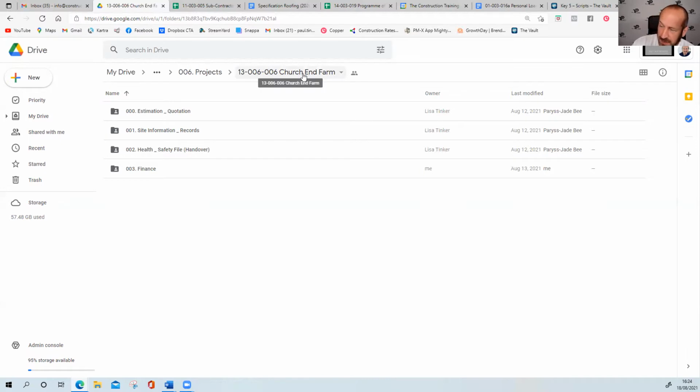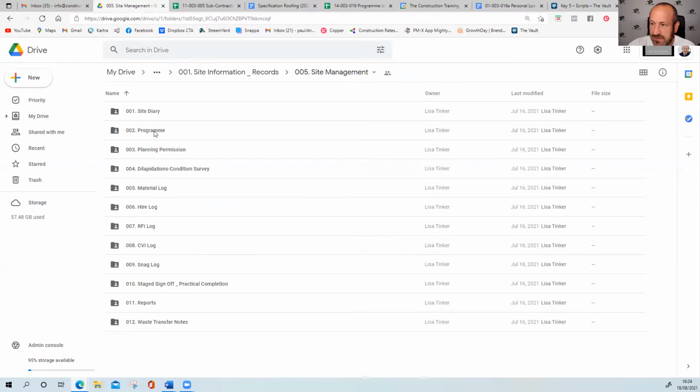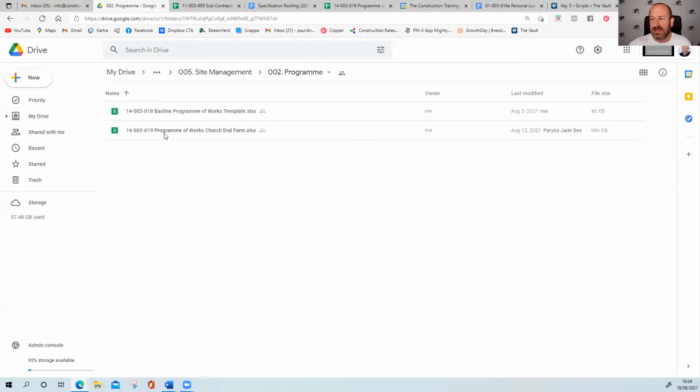So we call this Church End Farm. And the first thing that I want to show you is the first thing that I must do. The first thing I must do is the viewing. We've got to know what it is that needs to happen on that project. So in fact, no, I'll just go in, it's easier. I need to show you what we do first. So the first thing that we do is a program of works.